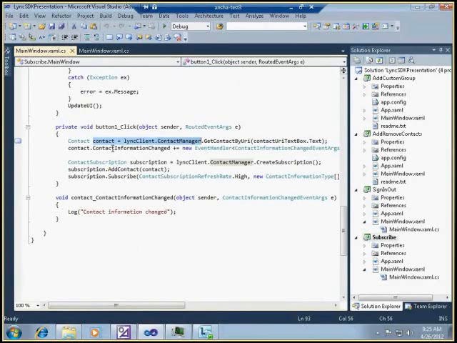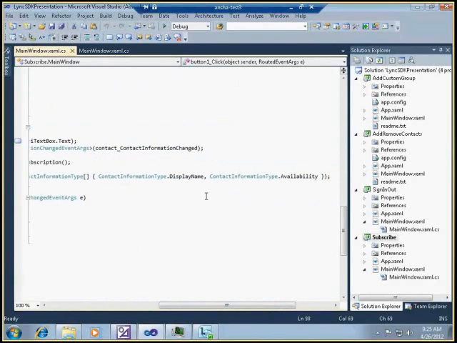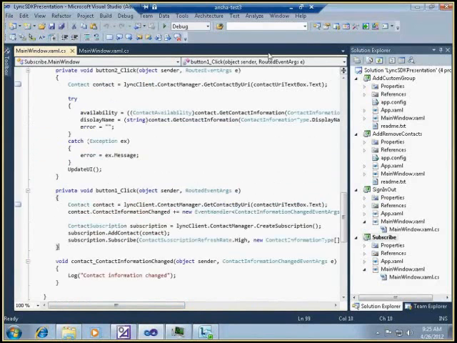contact information change events, and create the subscription, add this contact to the subscription, call subscribe with the refresh rate, some refresh rate, and information that you are interested in. For example, this time I'm interested in display name and availability. And that's it for the subscribe.